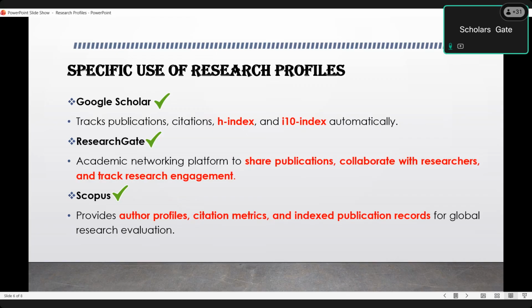So ResearchGate is an academic network platform to share publications, collaborate with researchers, and track research engagement. In that research engagement, we can see how many members opened our article, how many citations we have, and a month-wise reading report: how many people read the full article, how many read it normally, how many opened it. Every piece of information we can get from ResearchGate. So tracking the engagement will also be possible.